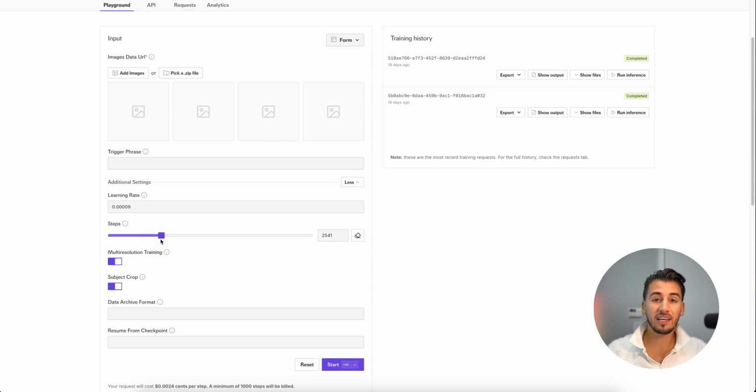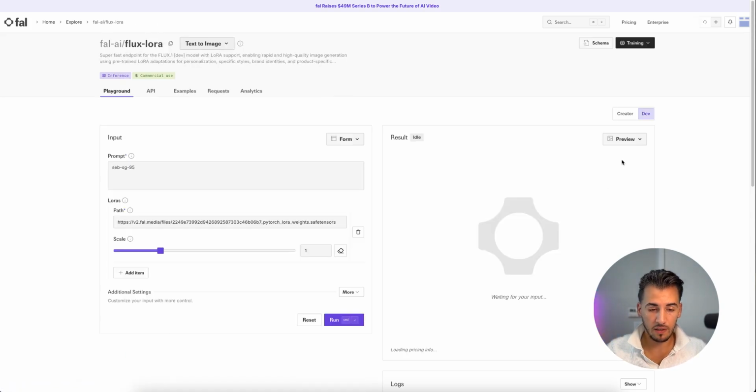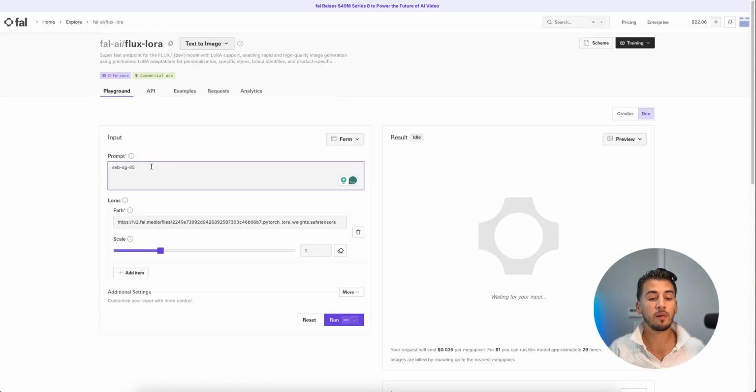I would suggest leaving it at least at the 2,500 steps. If you want to do more, you can always do more to figure out how to train this properly. You click on start and then you can go train a model with your images. Once you've done so, you can click on here, run interface, and this is now a trained model on my portraits. What I can do here is come and type in a prompt.